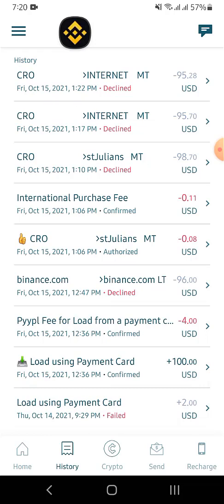So I first loaded $100 right here with GTBank. Then I used it on Binance. So you can see a decline right here. When I got to Binance, I was trying to use it to buy USDT straight, but it was declined.